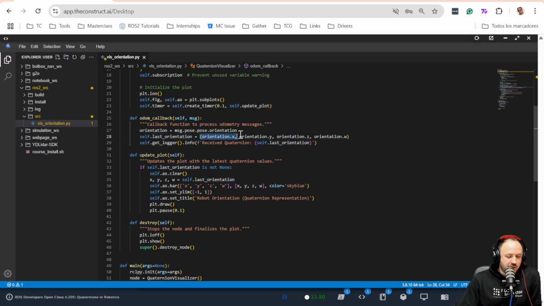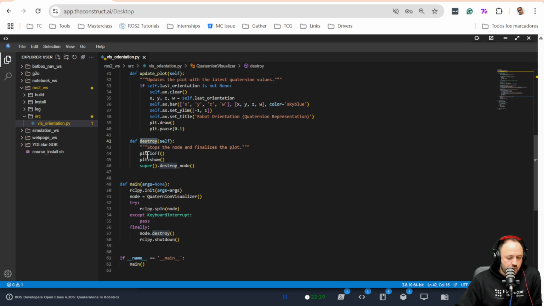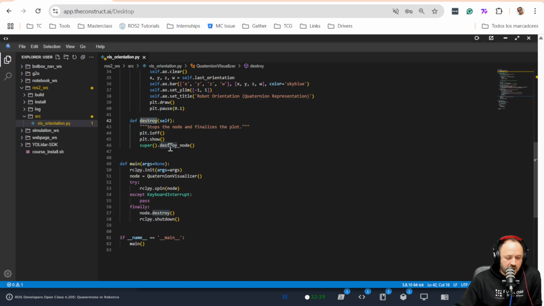As you can see, I am extracting the 4 components. Some people already mentioned in the chat that it's 4 numbers, one part is a real number, another part is imaginary. We are going to see that in a moment. But we can see that we are saving 4 numbers here in the orientation, which is the quaternion, representing the orientation. And then we have a helper function here to keep updating the plot, and another function here to destroy the plot once we kill our program, we stop our program.